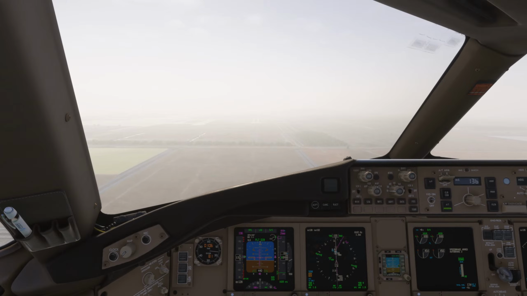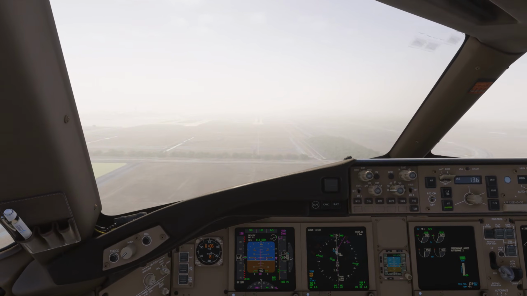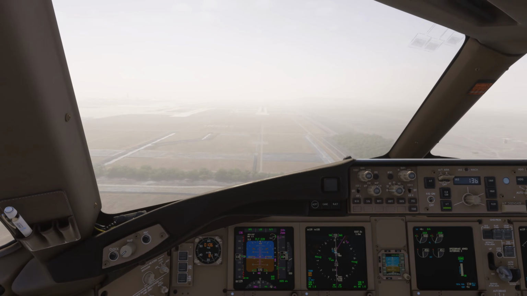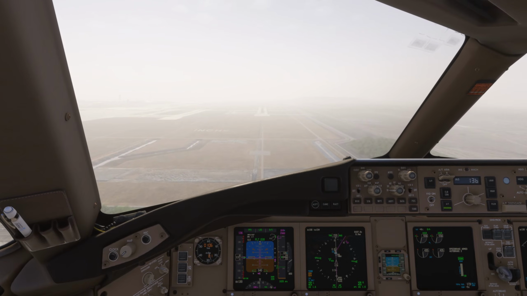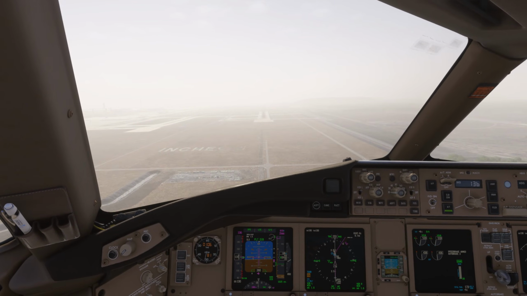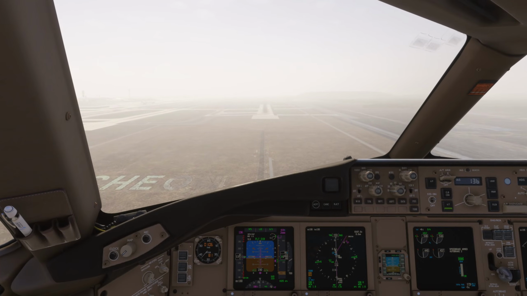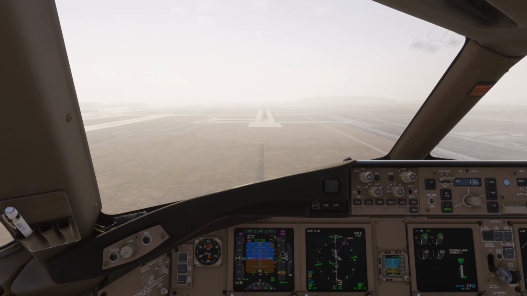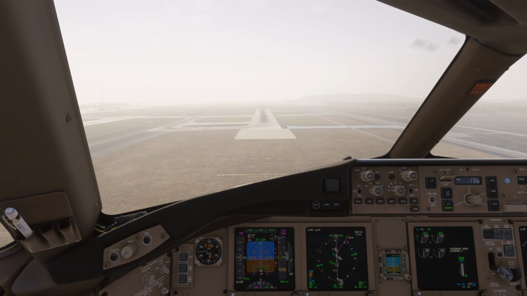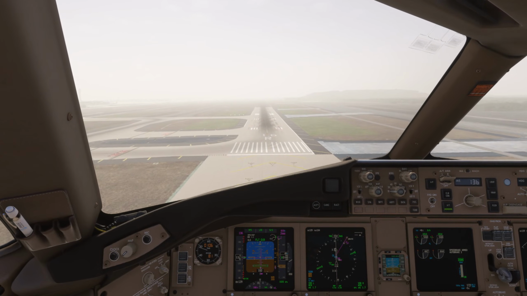I have the runway in sight. 400. 300. Approaching minimums. 200. Minimums. 100.